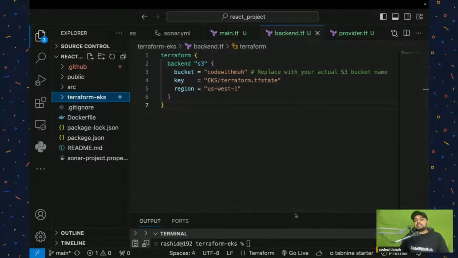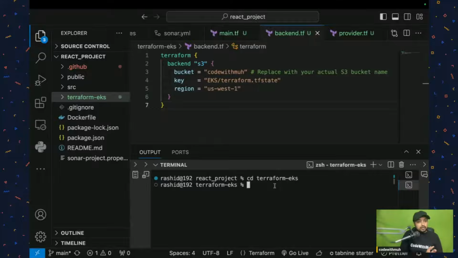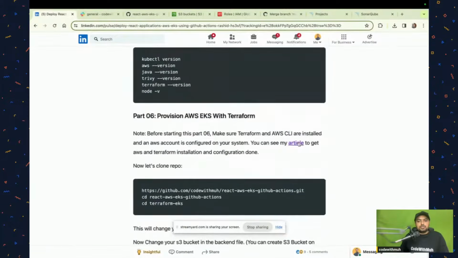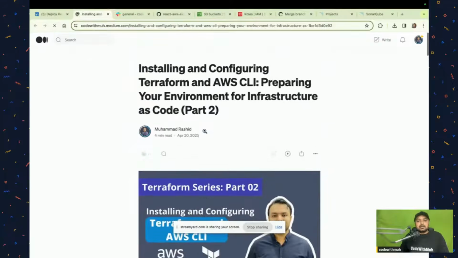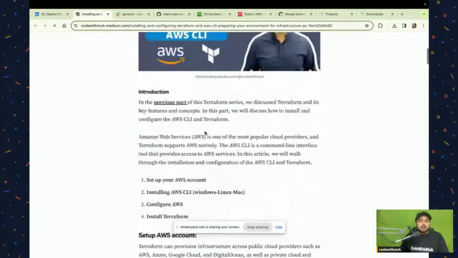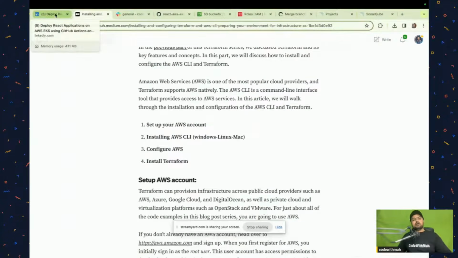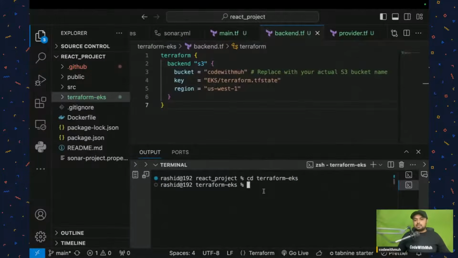So how will I be executing this? You have two things to install: Terraform and the AWS CLI. You must install these two things. I have already installed them, but for your reference, if you want to install them, you can read my article available on Medium. I have explained in this article how you can install Terraform and AWS. You can get the article link from my LinkedIn article. It's very simple. So I can imagine your installation is completed.